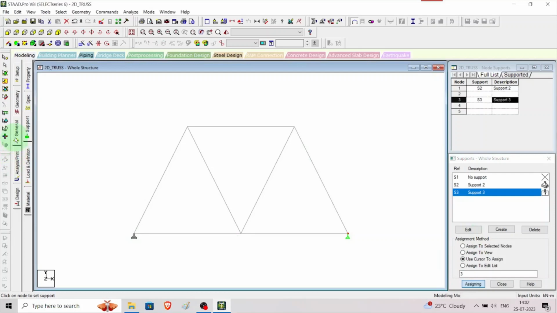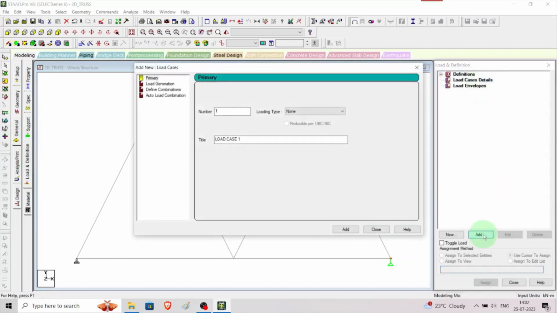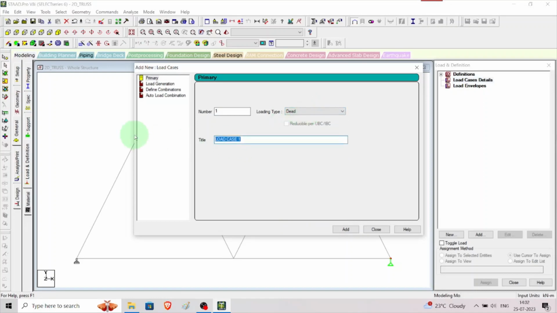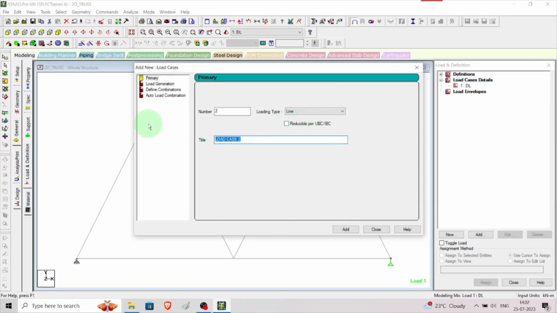After that we need to create a load. To do that we need to go to general, load definition, then load cases detail, click add, click dead load, type DL, click add, then click on this drop down menu and type live, then type LL, click add.